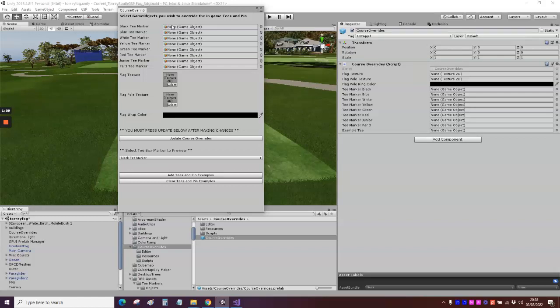Here you can see we've got slots where we can set our black, blue, white, yellow, green, red, junior and par 3 T markers. Our flag texture, so the texture that appears on the in-game flag. The texture for the flagpole, which by default is the stripy black and white, but you could set a plain white texture here to make it an all white flag post, or as you'll see in this demo, I'll set it to a wooden looking thing. The flag wrap colour, which is where the flag attaches to the pole, you can set a colour.